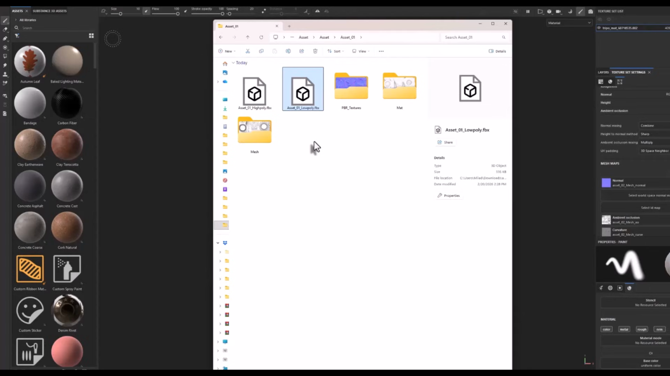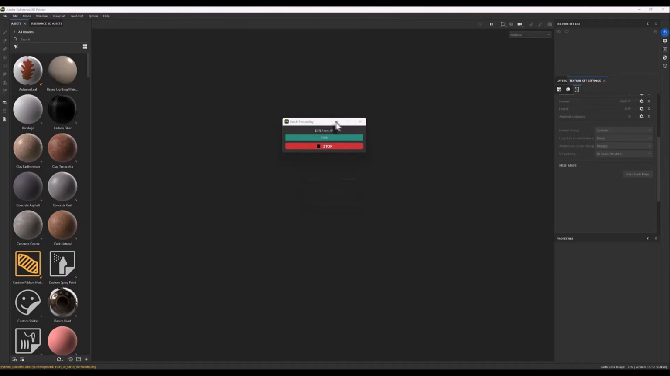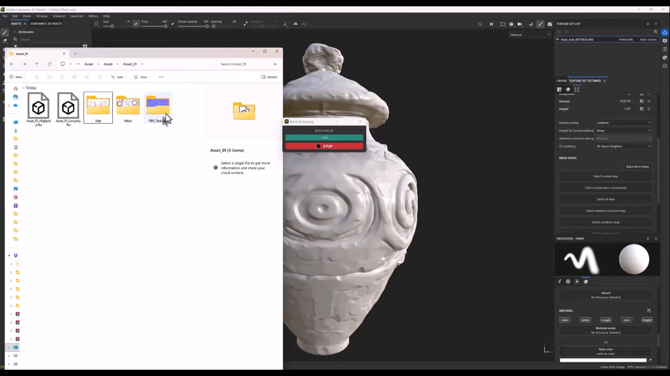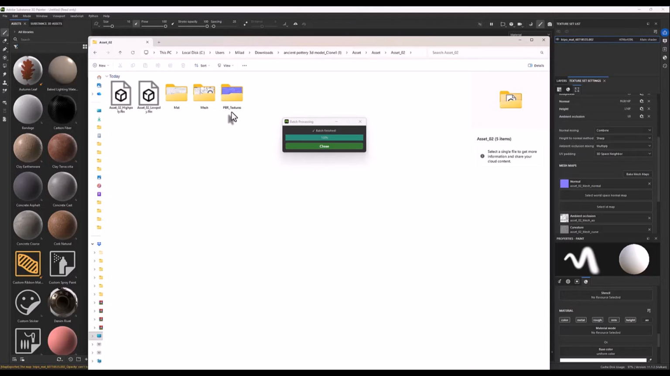This is also from this batch loader section. Now let's go see the result. Well, asset number 1 is finished. It took a save for us. This is the folder it made for us, the PBR folder it made for us. Now we wait for it to make the PBR folder for asset 02 as well. This PBR folder was also created.